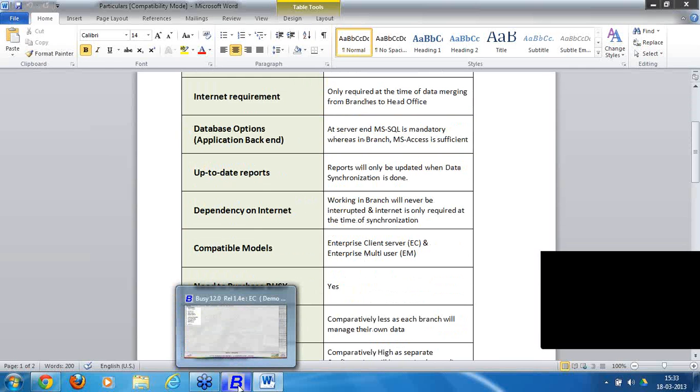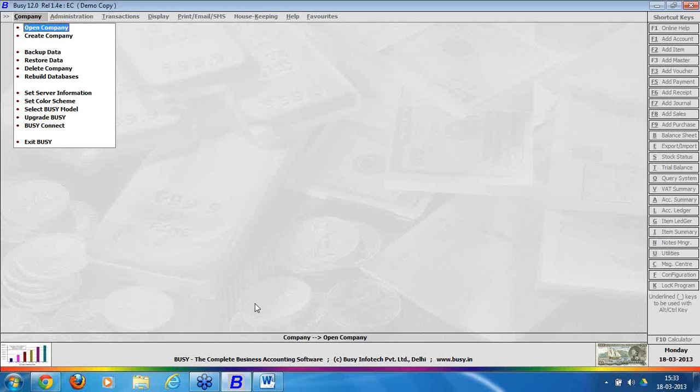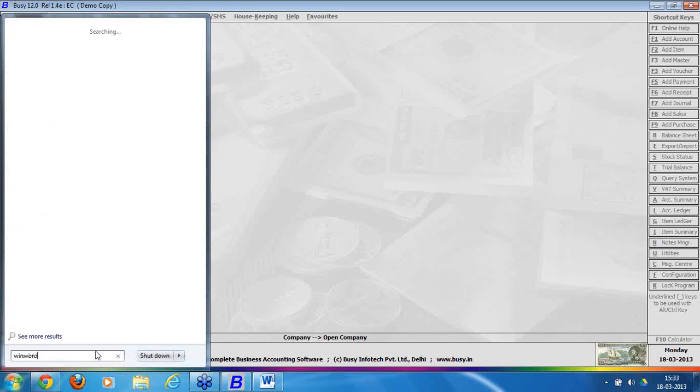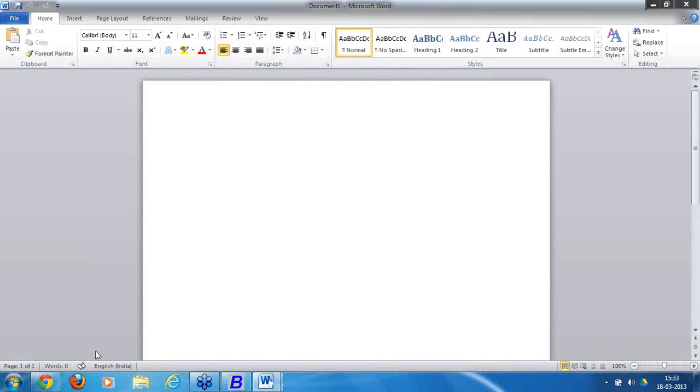Now let us start our topic, head office and branch office. First of all, today what we are going to do: suppose I have one head office in Delhi, and I have two branches, one in Mumbai and the second one in Chennai.